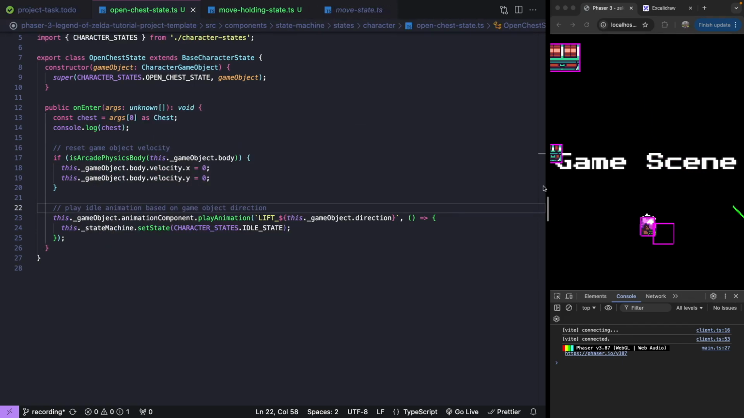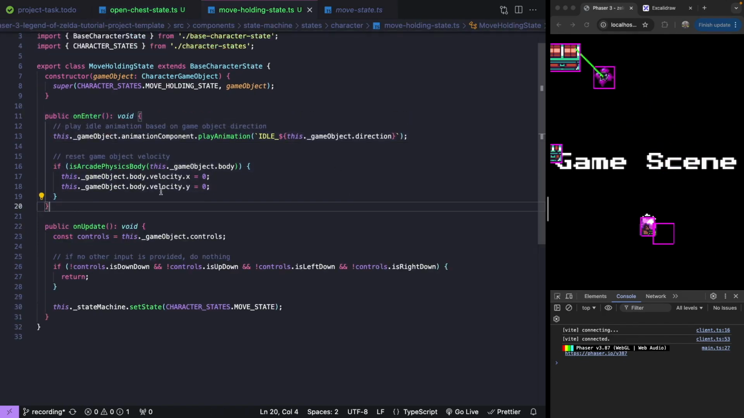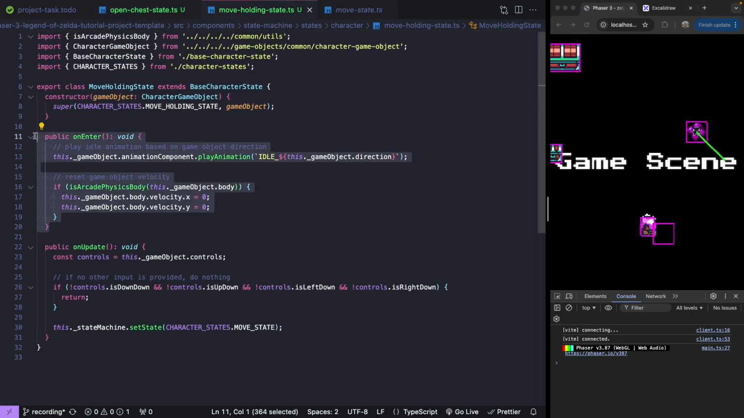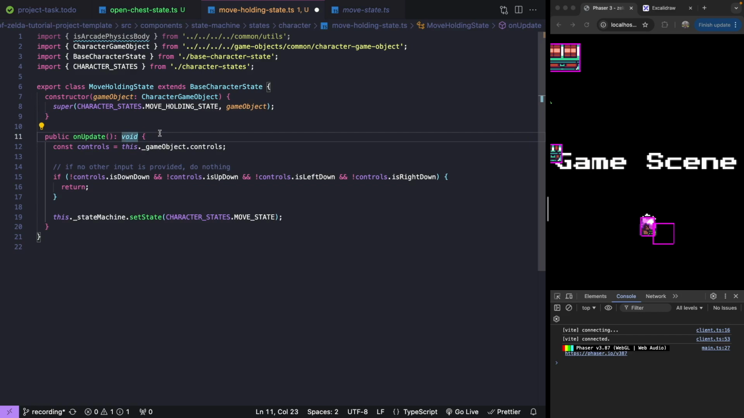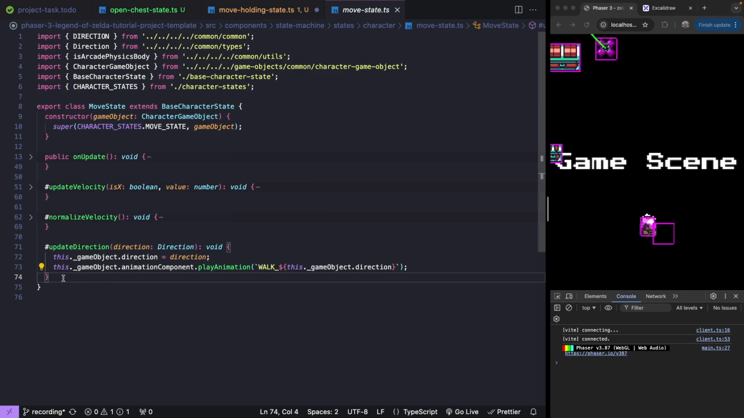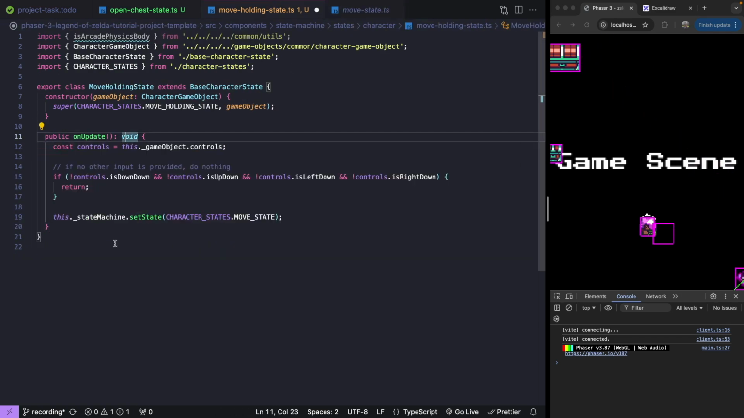Next, let's jump over to our move holding state. So now for our move holding state, let's get rid of our onEnter method. And so for our onUpdate method, we're going to want to copy a lot of the logic that we're currently doing in our move state. So for the time being, let's copy over our private methods and copy over our onUpdate method. We'll come back to our move holding state, and let's replace our onUpdate method.